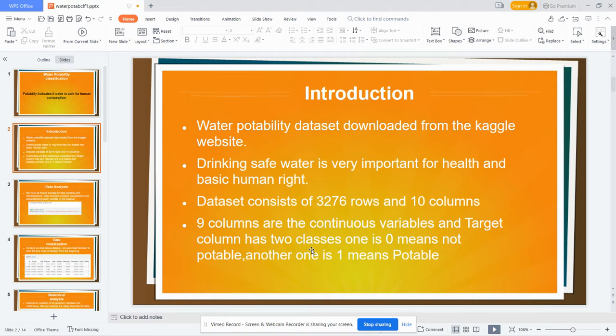Coming to the introduction, here the water potability data set is downloaded from the Kaggle website. So I have taken the data sets from the Kaggle website. Drinking water is very important for health and basic human rights. Without water, no man can live. As all of us know, 73% of the body is covered with water. So without water, it's very hard to live.